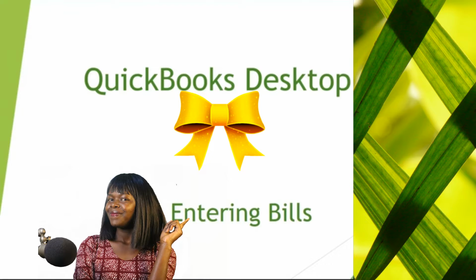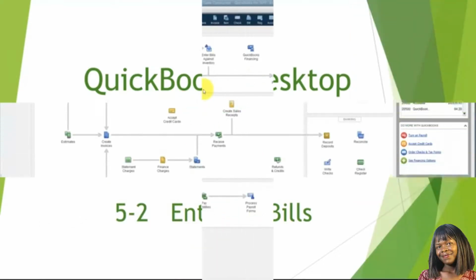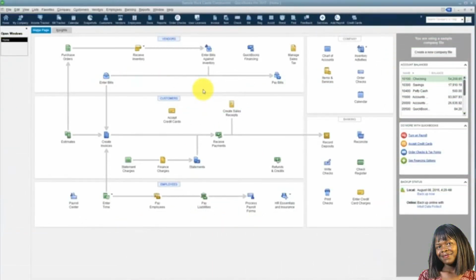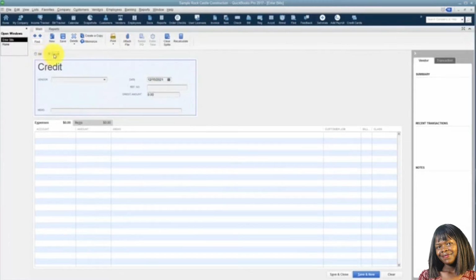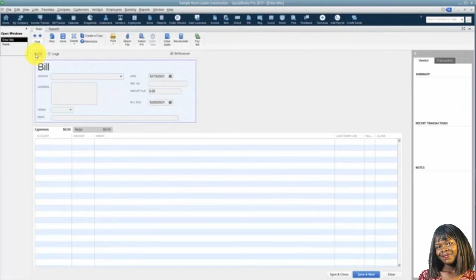However, you need to put your bills in so that you can run reports anytime and see who you owe, how much you have unpaid. Entering bills is pretty easy. All you need to do is, on your home screen, you'll see what says enter bills. The first thing you notice at the top is that it assumes this is a bill, but it might be a credit that your vendor issued to you. So the first thing you want to do is put in the name of your vendor.